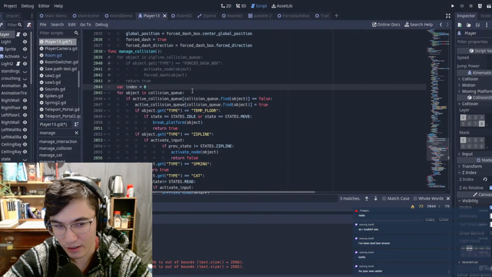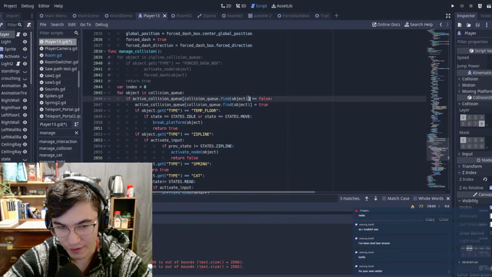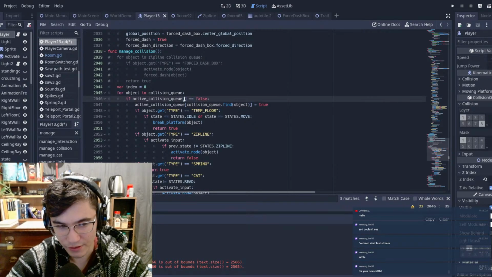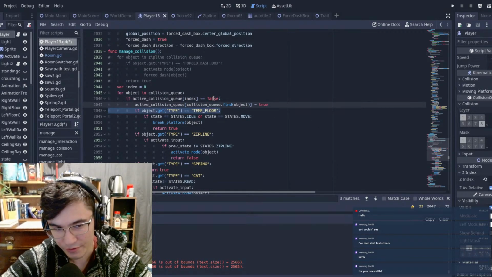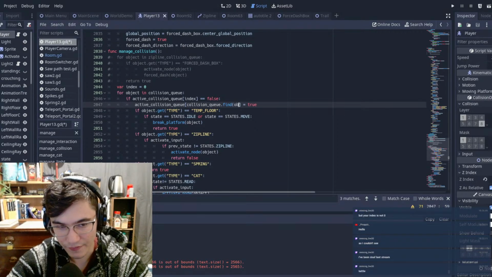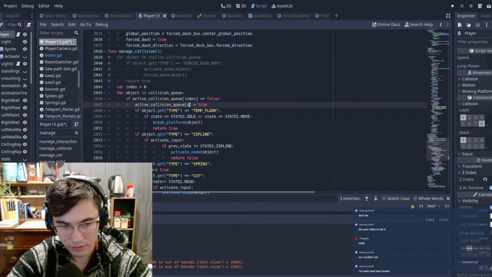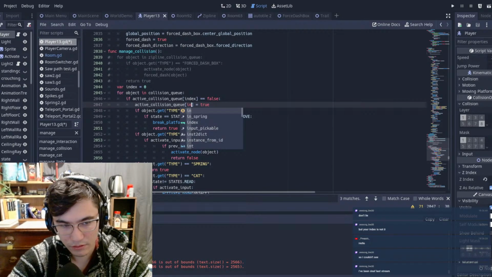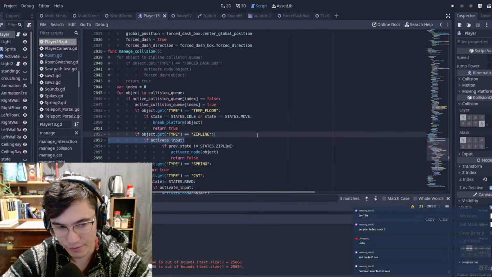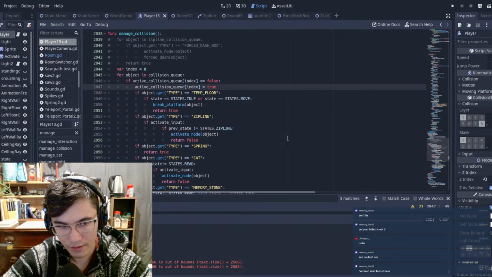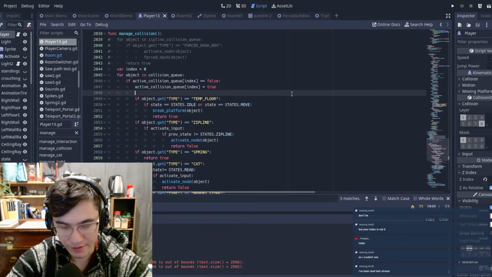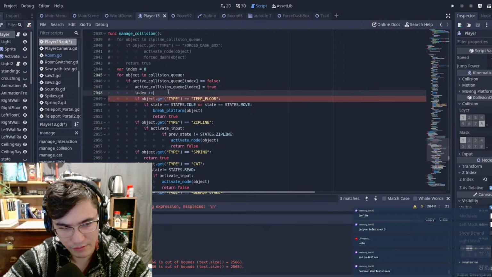We could just say var index is equal to 0, then for object in collision queue, we can just say if active collision queue at index is equal to false, do that, and then same with here. Index is equal to false, and then we have to, I guess, index plus equals 1. Can we do plus plus? I don't know if that's a thing, and no, it's not.